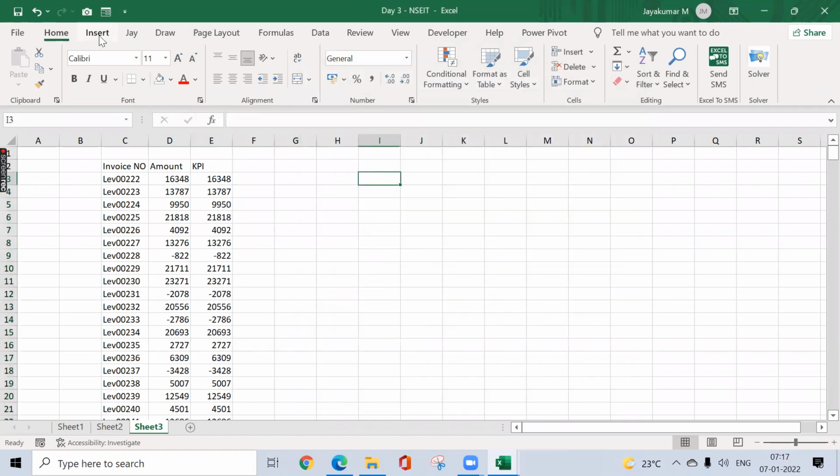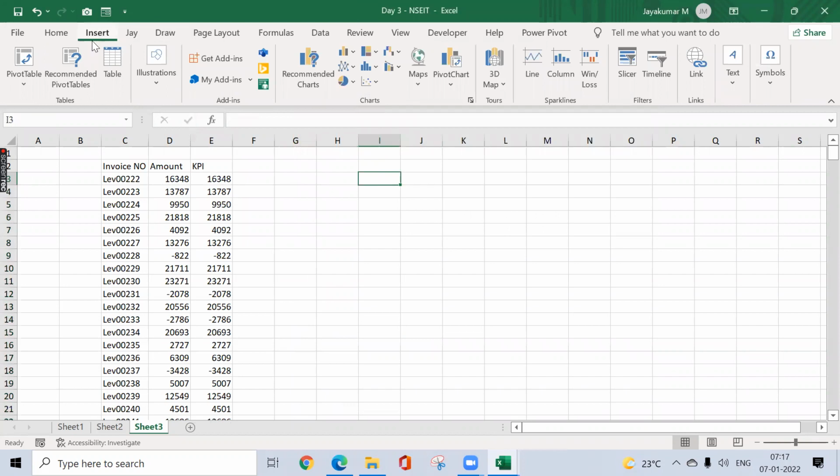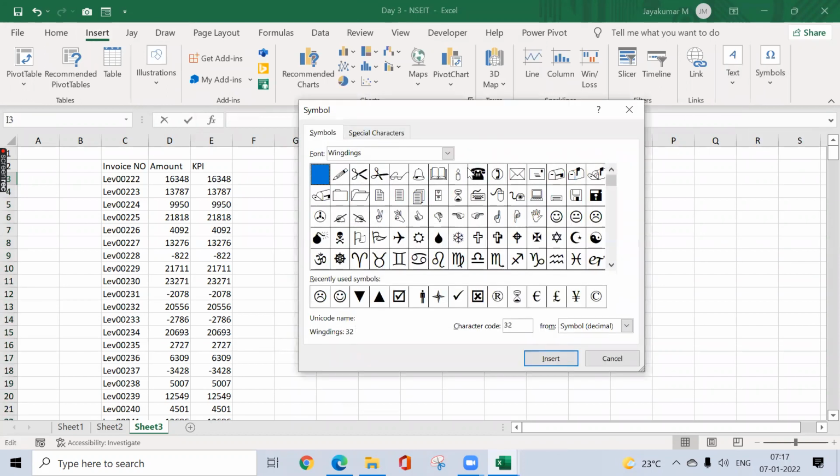In Excel, first we want to include a symbol. Go to the Insert tab, under Symbols, and choose Symbols here. Here I have recently used a lot of symbols, which I very frequently use.